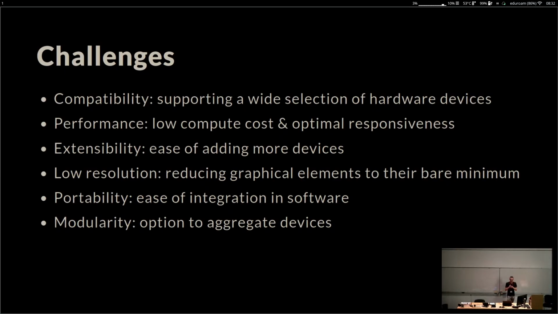We need performance, so we need low compute costs, because ideally we would like to maybe connect it to embedded devices, and we don't want dealing with the grid to be cumbersome for a tiny CPU, and we want it to be responsive so that it feels like a real UI. Extensibility, so again, adding more devices is important.